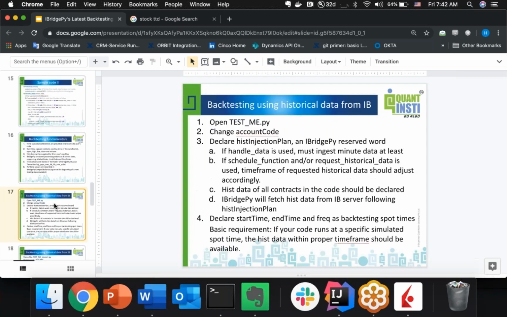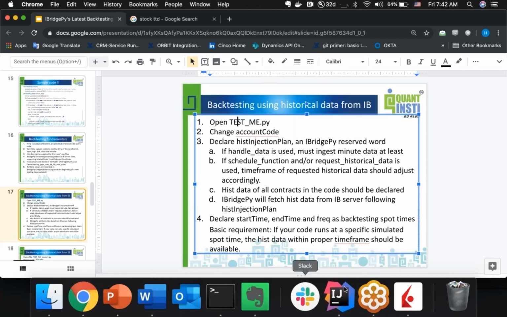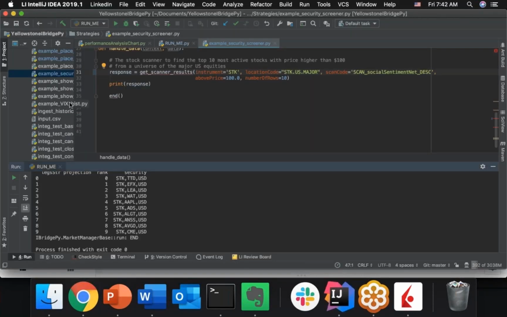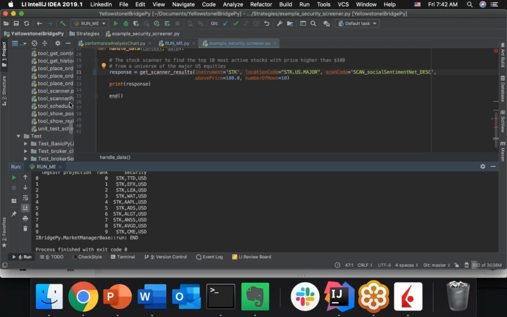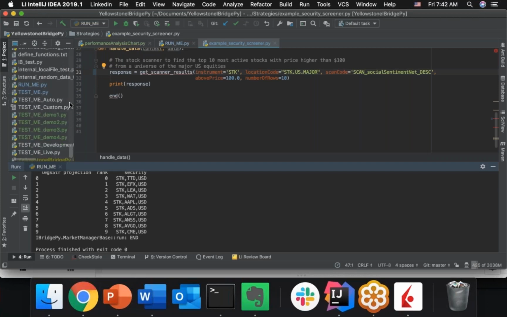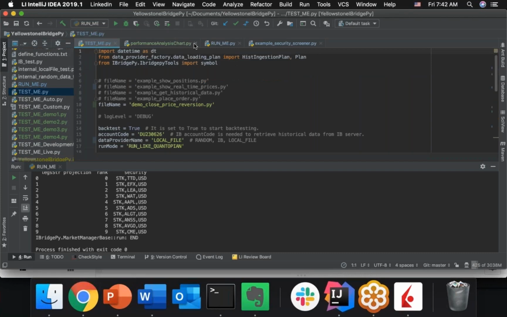Then let's go to real backtesting finally. First, I want to give you a demo of using historical data from IB and backtesting the strategy. We call it close price reversion, and let's see how it goes. So first, open testme.py. Okay, let's go there. It's time to take a look. What's inside there?